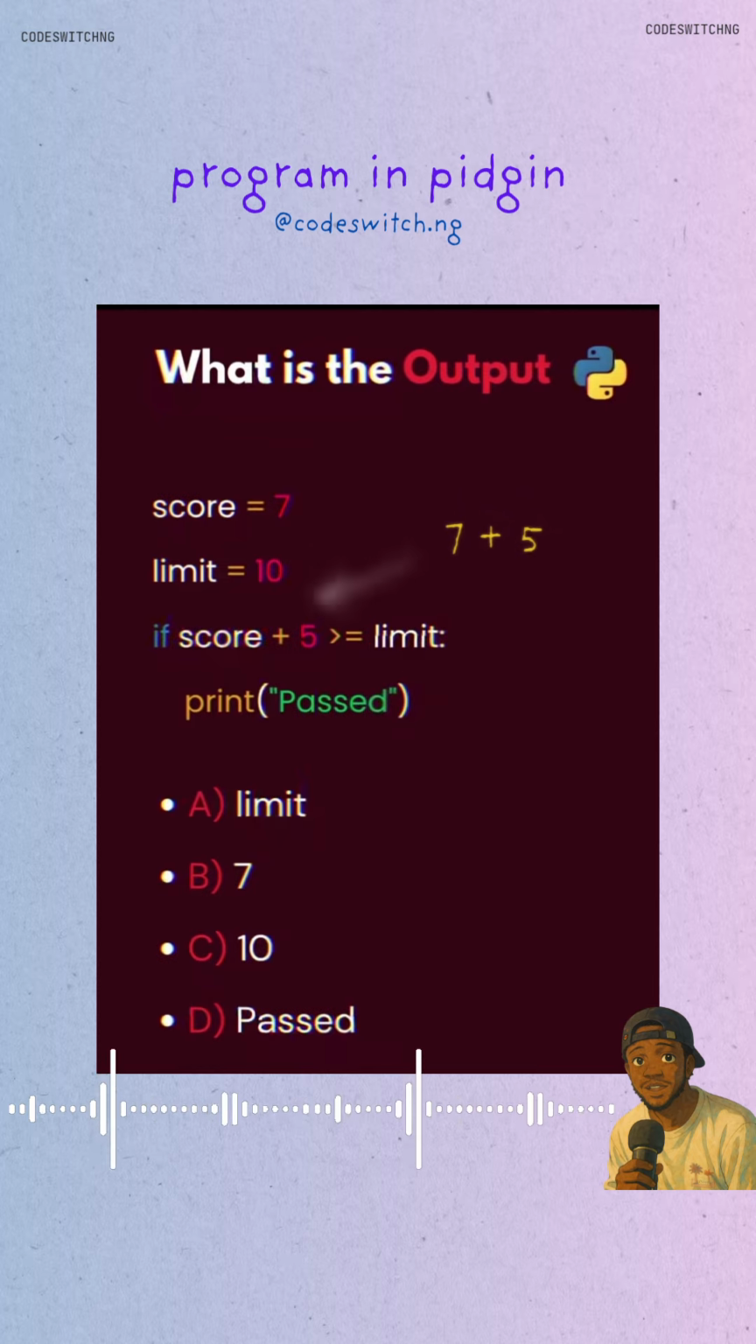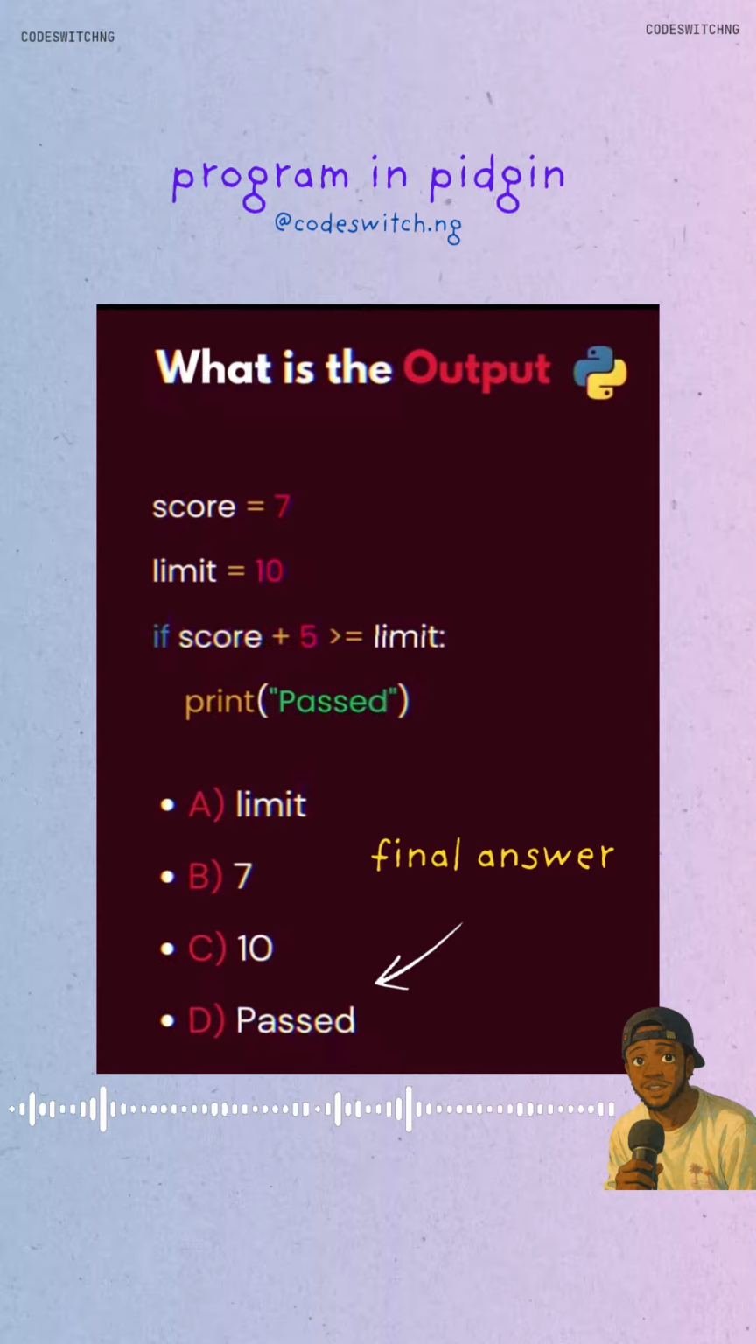So, we dey talk say, okay, 7 plus 5 is 12. If 12 is greater or equal to 10, print passed. So, as you know, say 12 dey greater than 10. The computer go print passed, which means say our answer na D, passed.